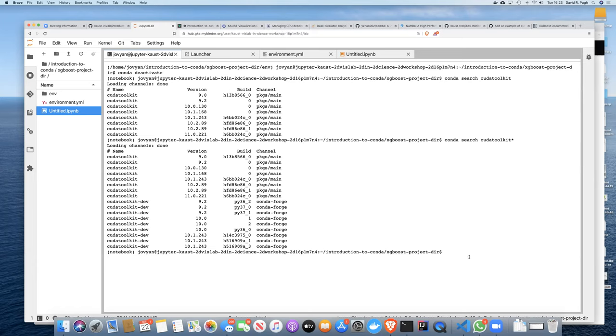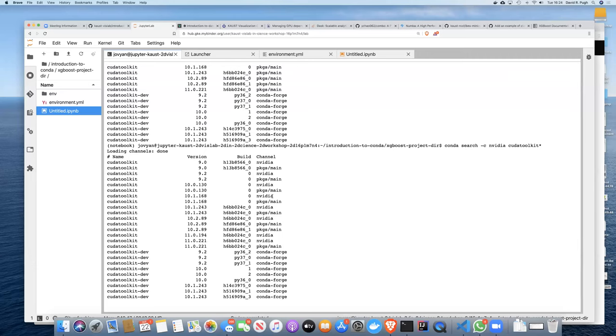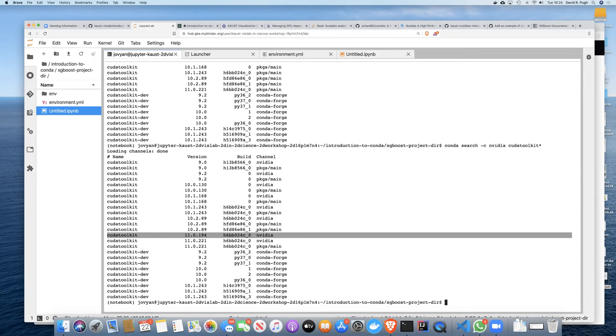The other is that if you look at, NVIDIA has their own channel. So you can put a dash C or dash dash channel to specify an additional channel to be searched. And what you'll see is that there might be some other versions of the CUDA toolkit that are available from NVIDIA beyond what is available in the default Conda channel. So this looks like an earlier version of CUDA 11.